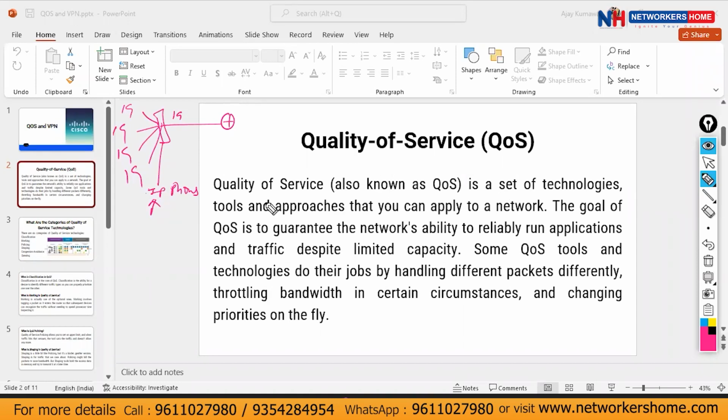So quality of service is a set of technologies, tools, and approaches that you can apply to a network. The goal of QoS is to guarantee the network's ability to reliably run applications and traffic despite limited capacity. We have a limited capacity, 1 Gbps, but still we want to forward all the data. Some QoS tools and technologies do their job by handling different types of packets differently, or we are going to throttle the bandwidth. We define that this particular type of traffic will have this much bandwidth, then the second type will have this much bandwidth, so we assign bandwidth limits in certain circumstances and change the priorities on the fly. So we are going to change the priorities of the data as well.